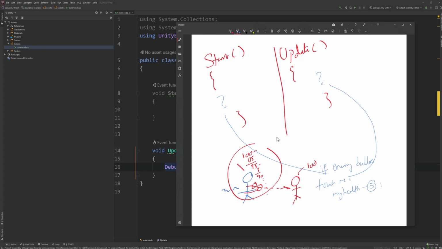This is my question. Try to answer this, guys. If enemy bullets touch me, my health -5. So whenever the bullet touches me, whatever my health is, that will be -5. So the last bullet, when I have only 5 health remaining, -5 becomes 0. So when my health becomes 0, I die. Correct?